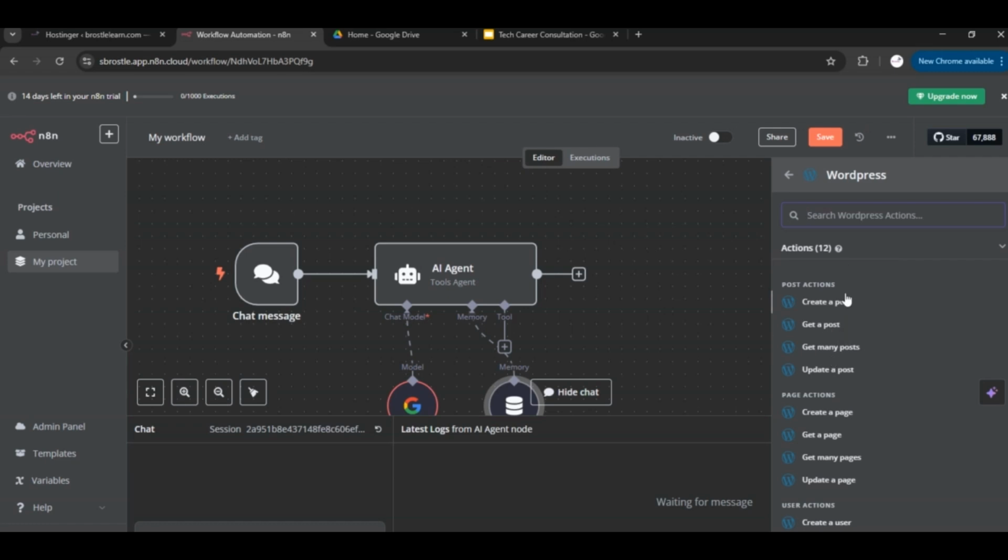So in WordPress, it's going to ask me if I want to create a post, get a post, get many posts, or update a post. Whatever you want to do, maybe you want to create a new page or automate a process, you need to think through the process and then create what you want to do. So the next thing I want to do is to create a post, right?